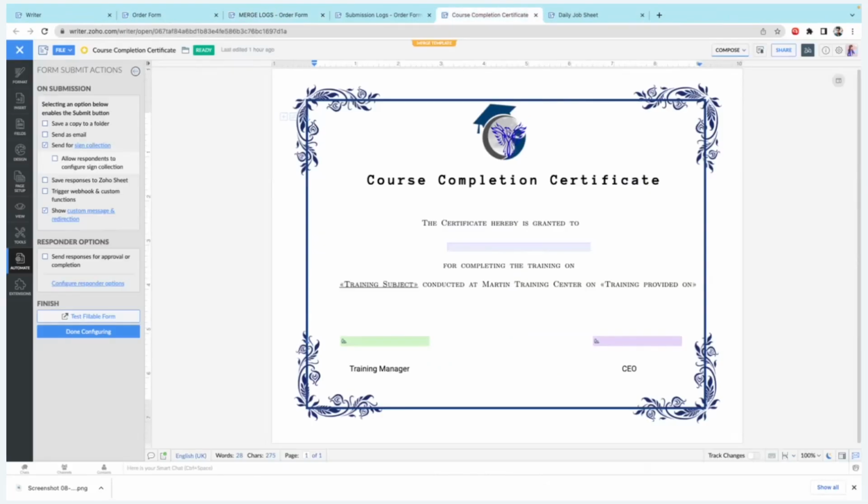So in this example, we are making use of a training company. This training company has multiple trainers within their organization, and the process here would be they would be sending out certificates when a certain course is completed. So there can be multiple courses that can be done within this training company.